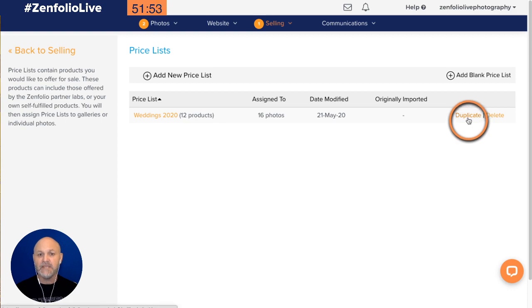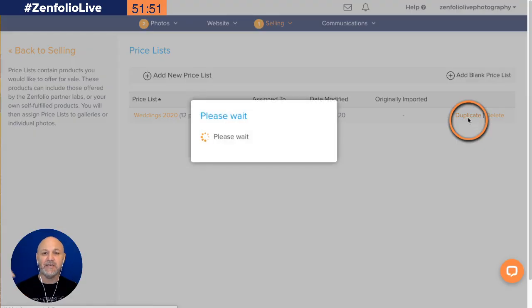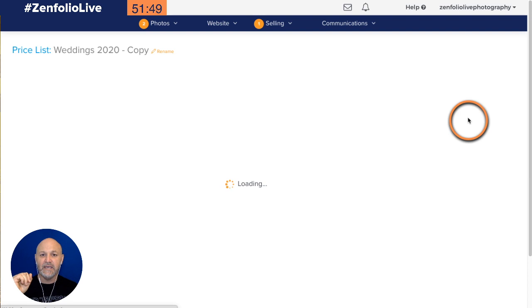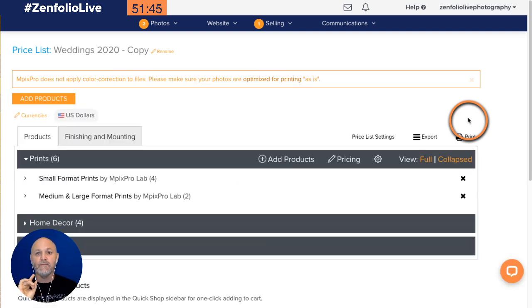Okay, and the reason that we're duplicating it is because if you duplicate it, it helps you keep the lab options the same. So that way everything ships from the same location. The print quality is all the same. All of the options and everything are the same. So anytime you're going to go through this process, I would definitely recommend duplicating a price list rather than creating a new one from scratch.